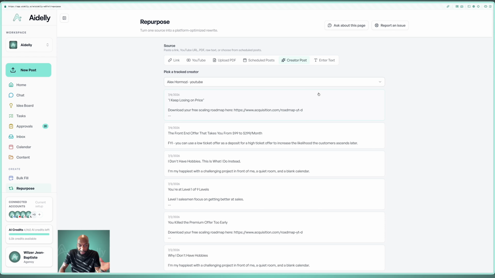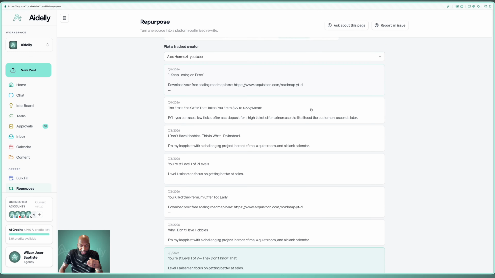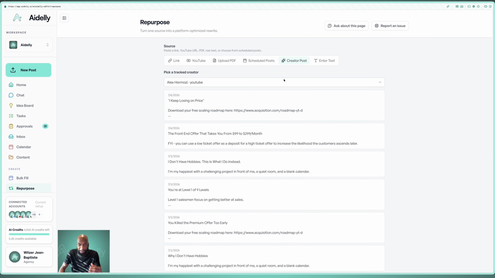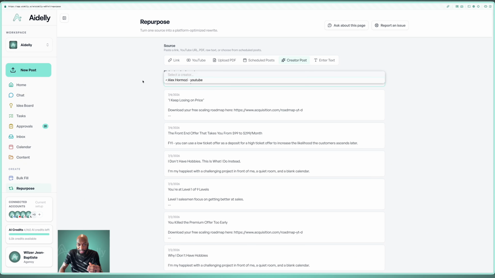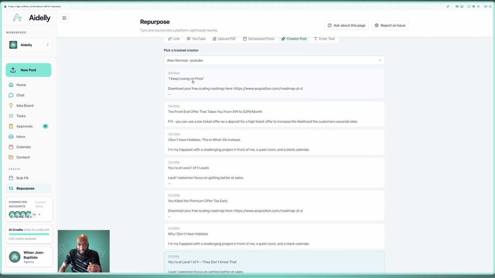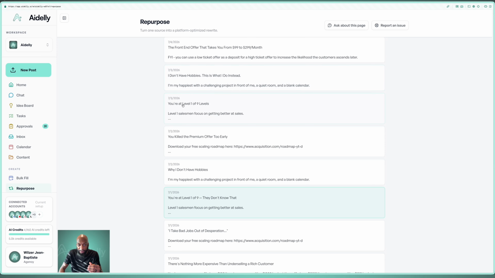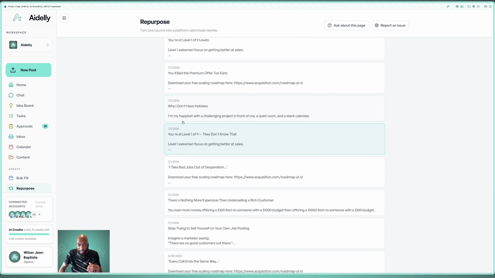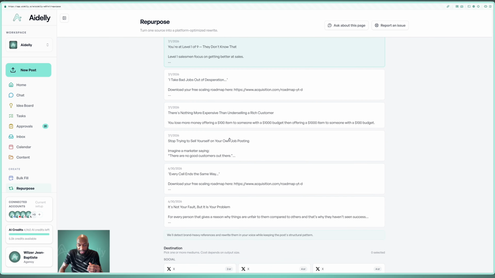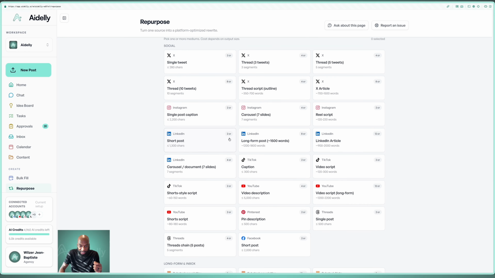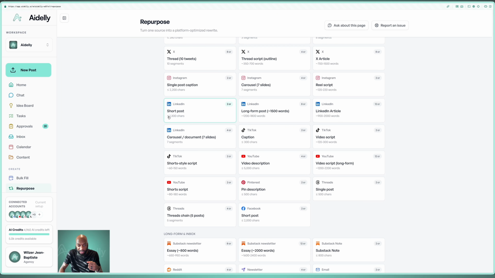It's going to add this post into the repurpose page, and I'll be able to actually repurpose this content. As you see here, creator post. I click that tab, and I then have all the creators that I'm tracking. I can click Alex Hormozi, and then I have all his posts here. I selected this one, and now I want to repurpose that content into a short post for LinkedIn. So let's select.